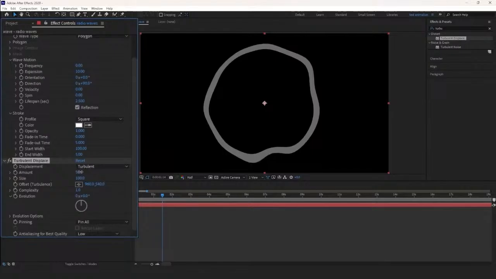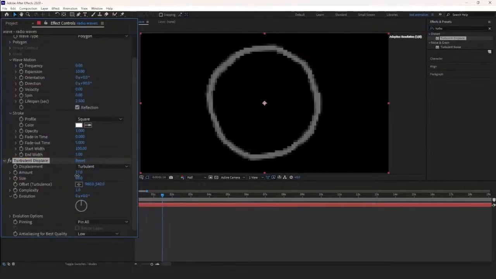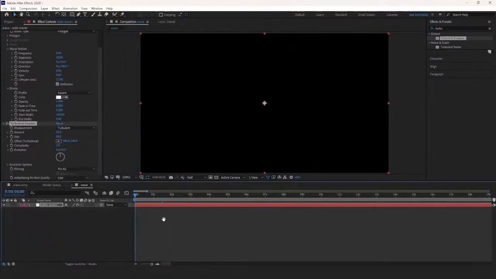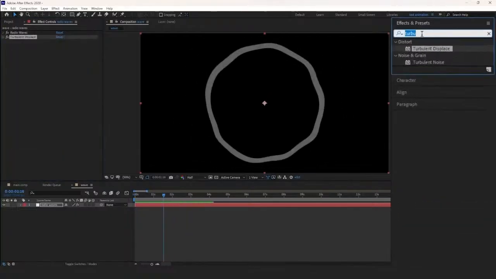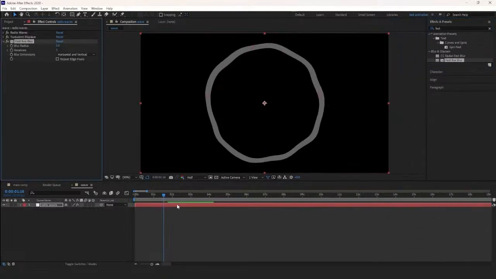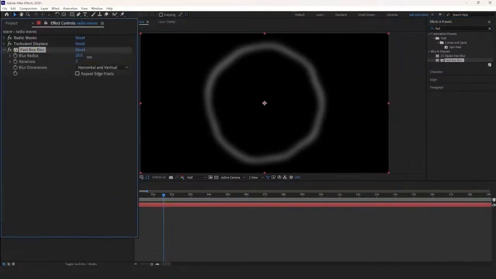Lower the amount and size values to reduce the intensity of the distortion, which creates a more subtle effect. To further enhance the look of the waves, apply the fast box blur effect to the layer. Increase the blur value slightly to soften the waves and make them look smoother.